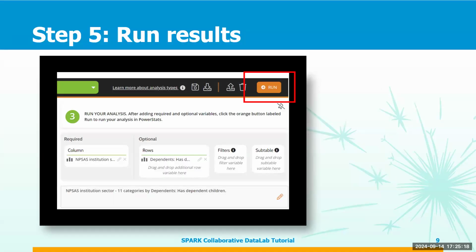Step 5. Once you're satisfied with your variables and analysis layout, you can run your results. In this example, we are exploring the type of undergraduate institution attended by students without dependent children as compared to students with dependent children. We drag the institution sector variable, sector 11, into the column box, and we drag the dependent children variable, DEP child, into the rows box. Then we click Run to generate the table. The tool may take a few moments to process the data.